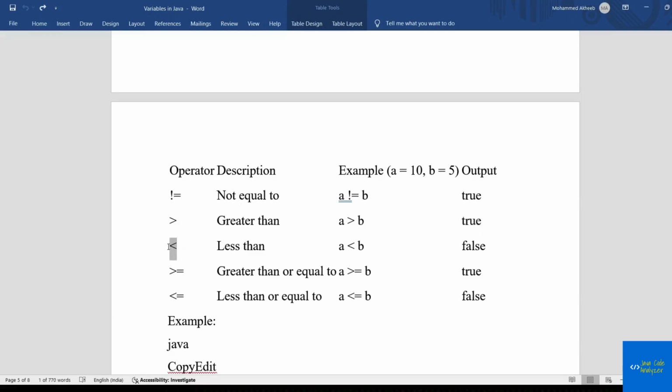Then the lesser than operator. The lesser than operator is used to check whether value A is lesser than B or not. Is 10 lesser than 5? No, 10 is not lesser than 5. It is greater than 5. So it will return false. Then greater than or equal to. It will try to check two conditions together. If it is greater than, it will return true. If it is equal to, it will return true. If it is neither, then it will return false. Now consider here. Is 10 greater than 5? It is true. So it will return true. The other condition is false, but even so it will return true only.